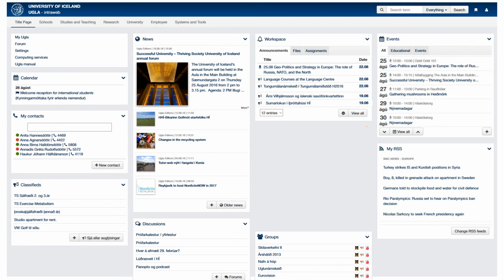My RSS displays headlines from web pages that support RSS feeds like cnn.com or news.google.com. You can add any web page that provides RSS feeds. Click below on Change RSS feeds to add or change.